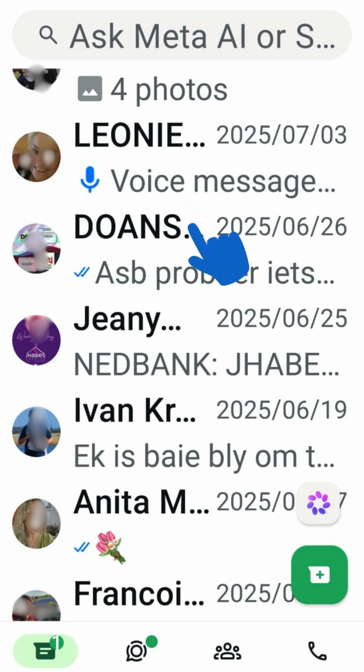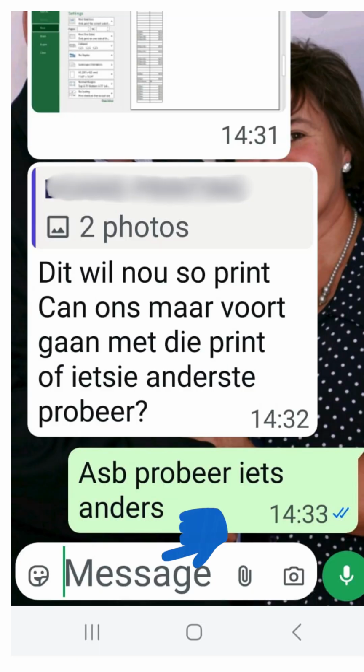To send a new message, select the person you'd like to contact. Tap the message button, usually found in the bottom corner of your screen. Type your message, and when you're ready, tap the green send button.